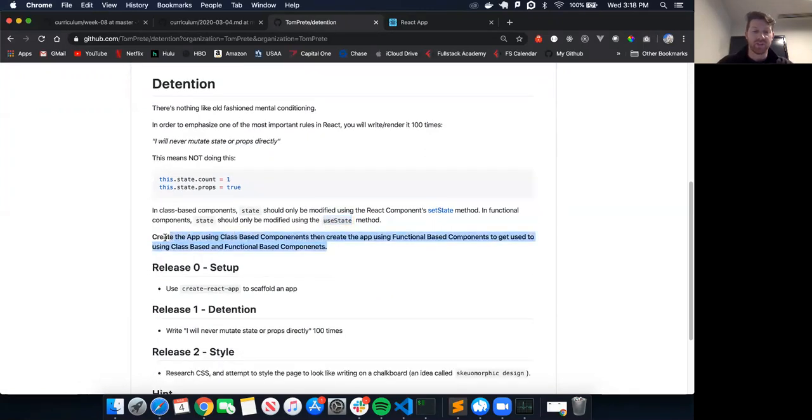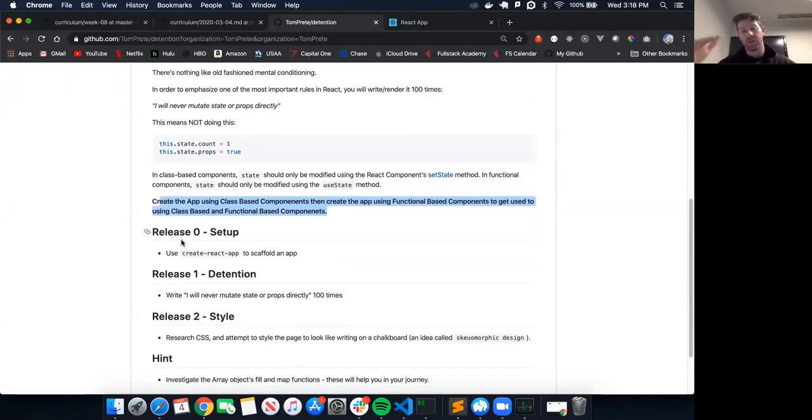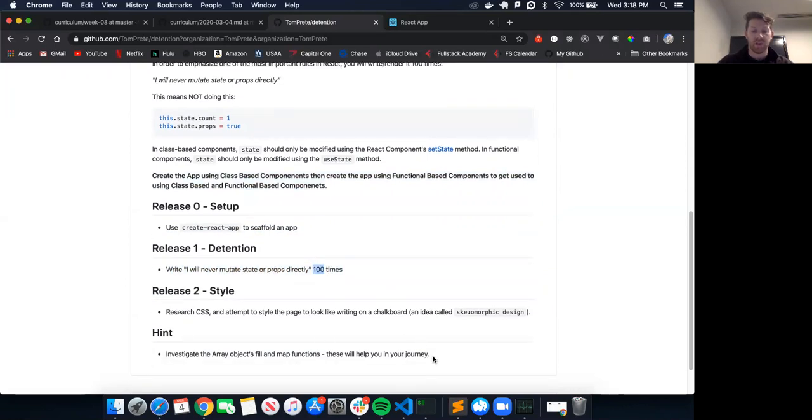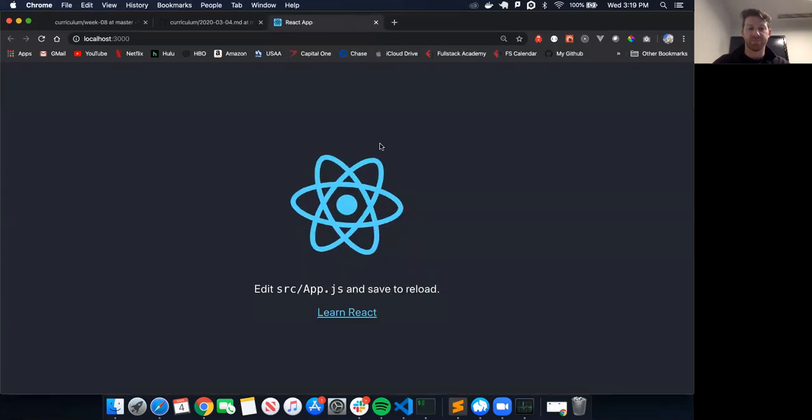We're going to do this challenge using class-based components as well as functional components, just to get used to switching between both. So use create-react-app to scaffold the app. We just did that. Now we need to write, I will never mutate state or props directly, 100 times. I'll leave the stretch goal for styling up to you. I'm not going to jump into styling. I just want to get the core concepts of this React challenge down.